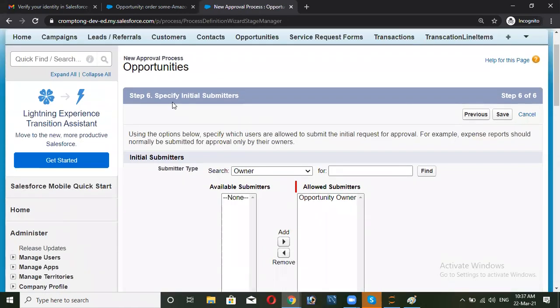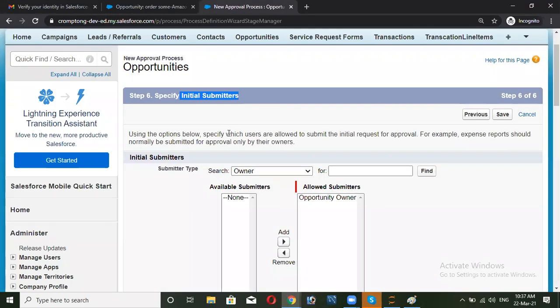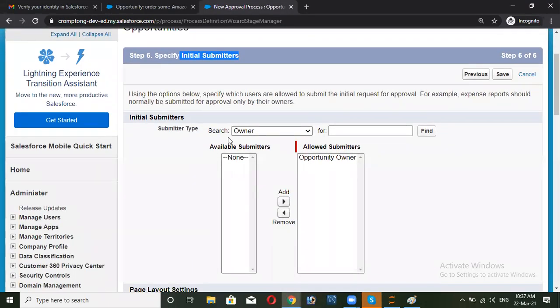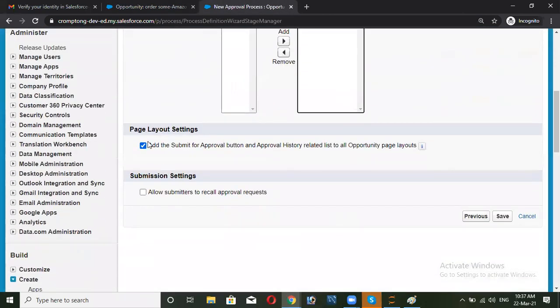Now, finally, initial submitter, that means this one. Okay, initial submitter, someone here. No one? Yeah. That's acceptable. Okay, who will be the initial submitter means I will consider opportunity owner as the initial submitter. Okay, and then let us say this guy becomes the initial submitter by default. Okay, adding page load settings.